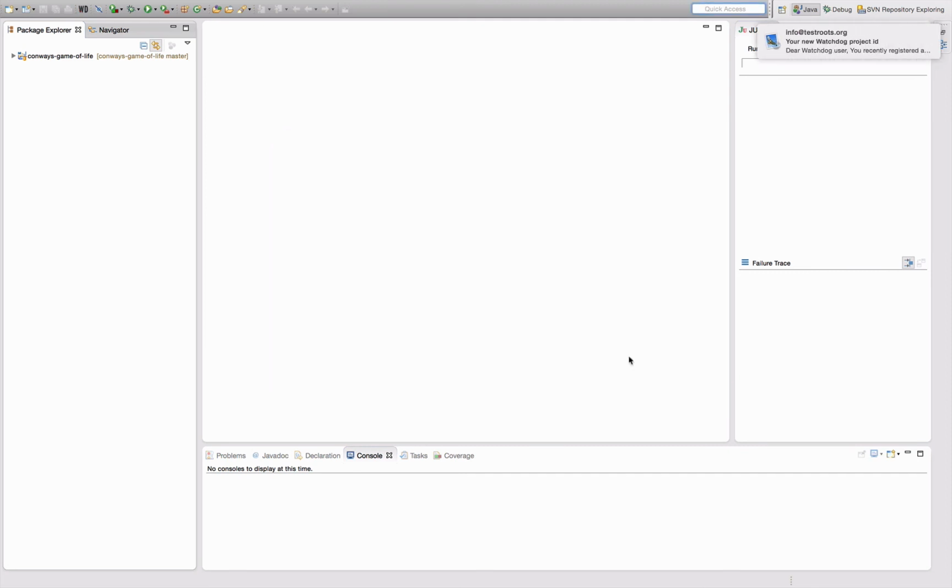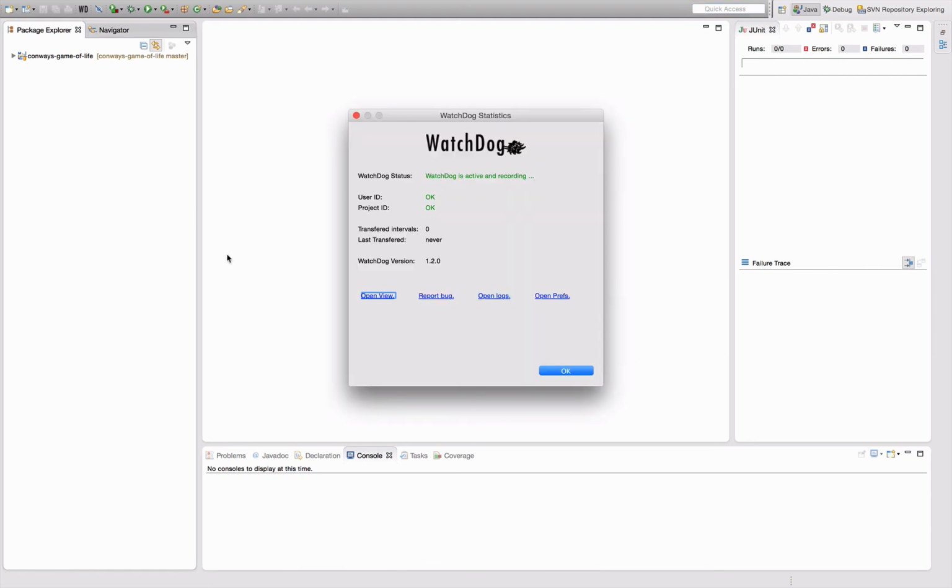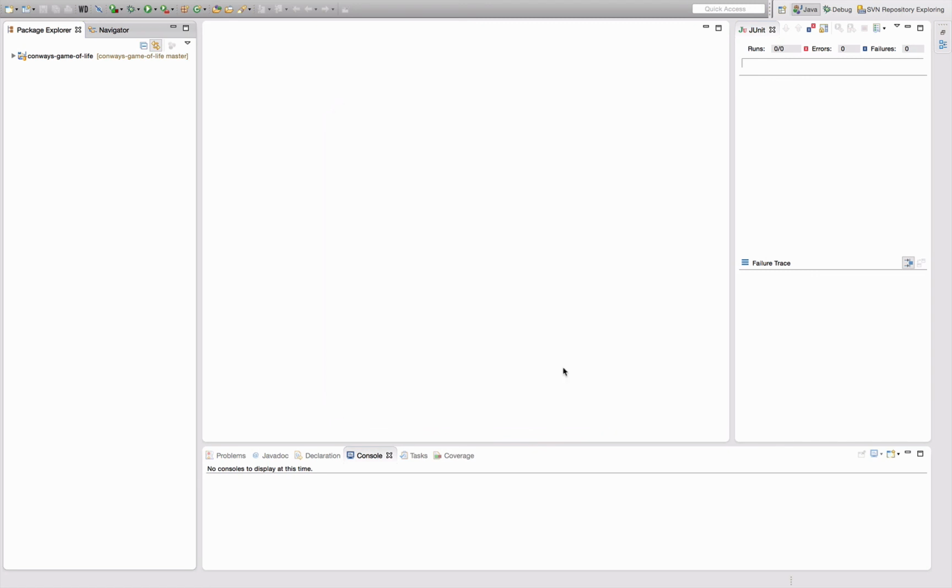Nice. Now I got another email. Yay! Many happy emails. So, and I guess the plugin is now activated. Let's click this button here. Okay, WatchDog status, active and recording, user ID, okay, project, okay, transferred intervals 0, last transferred never, WatchDog version 1.2, report stuff, open logs, open preferences, whatever, let's keep it at that.